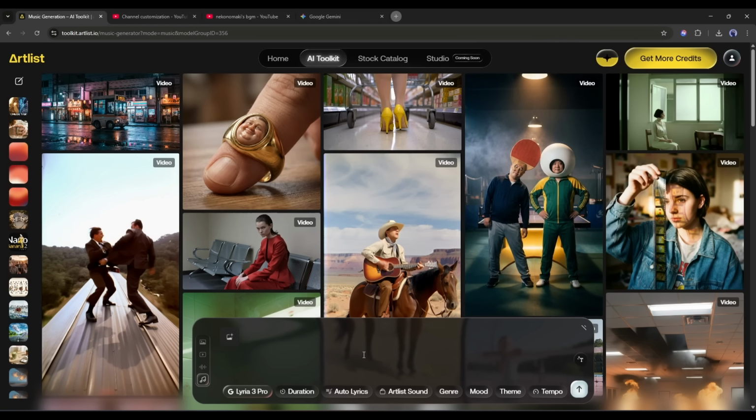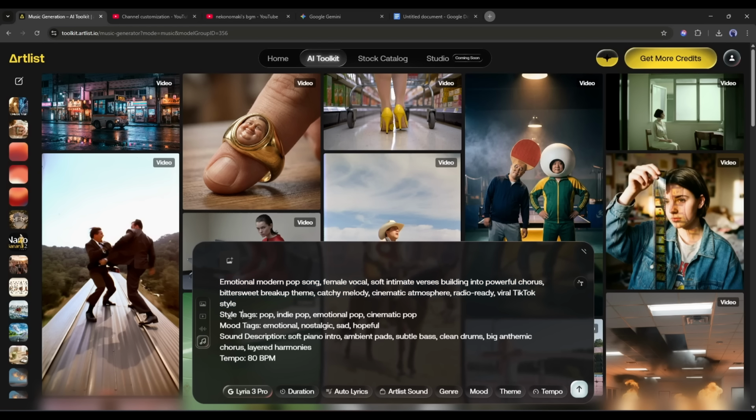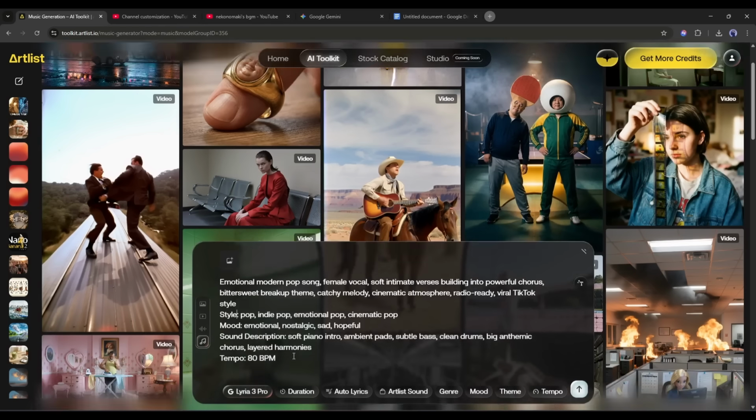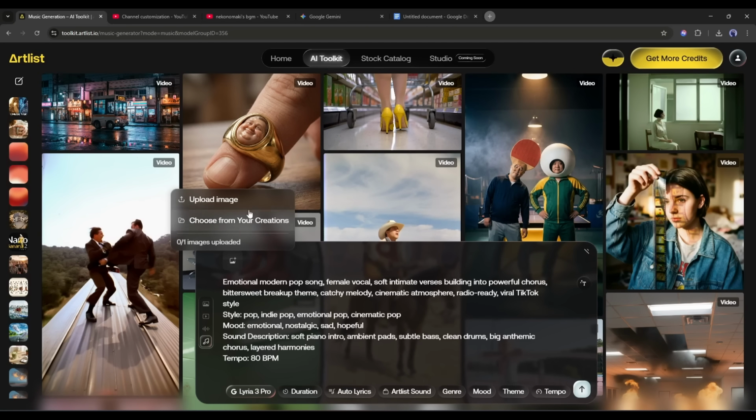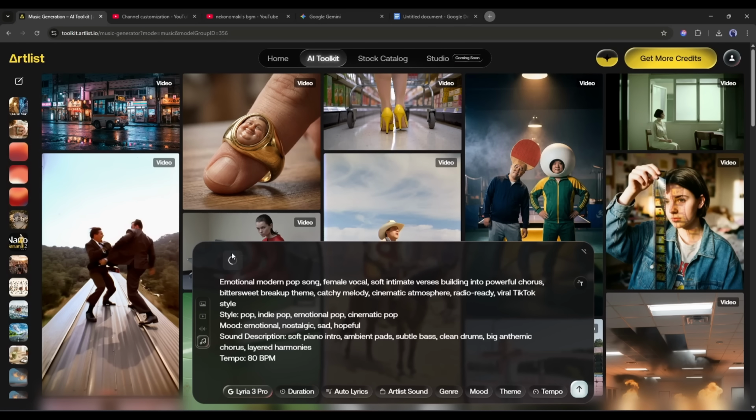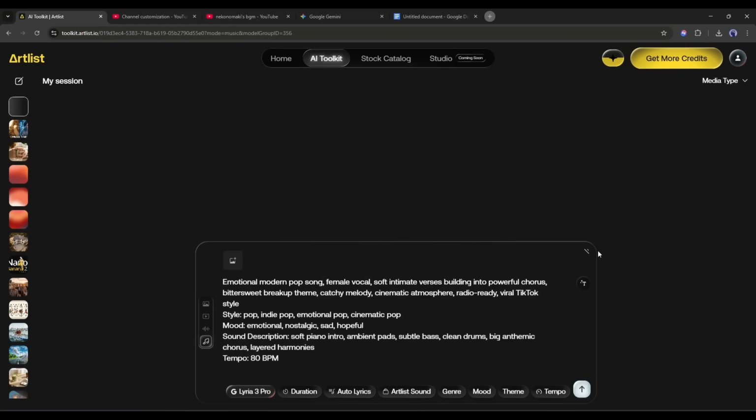Now, in the prompt box, describe your song idea in detail. Don't just write a sad song. Be specific. Mention the style, the mood, the tempo, the vocal style, the instrumentation, the structure, everything. The more detail you give, the better the result. Oh, and here's a cool bonus feature. You can actually upload an image reference. The AI will analyze the visual and use it to set the mood and tone of the song. Pretty incredible. Alright, hit generate.